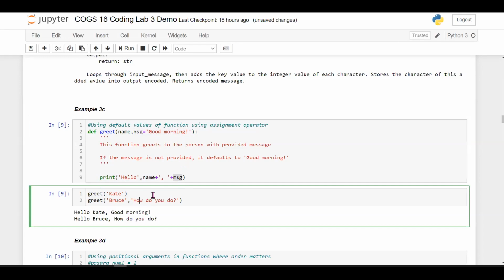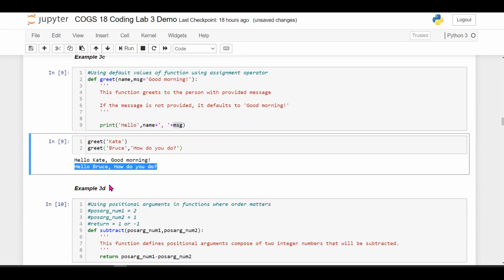But then you could also define that argument, that message argument. So that's what I did here. And once you define a second argument for message, it's going to overwrite that default assignment. So hope that makes sense.